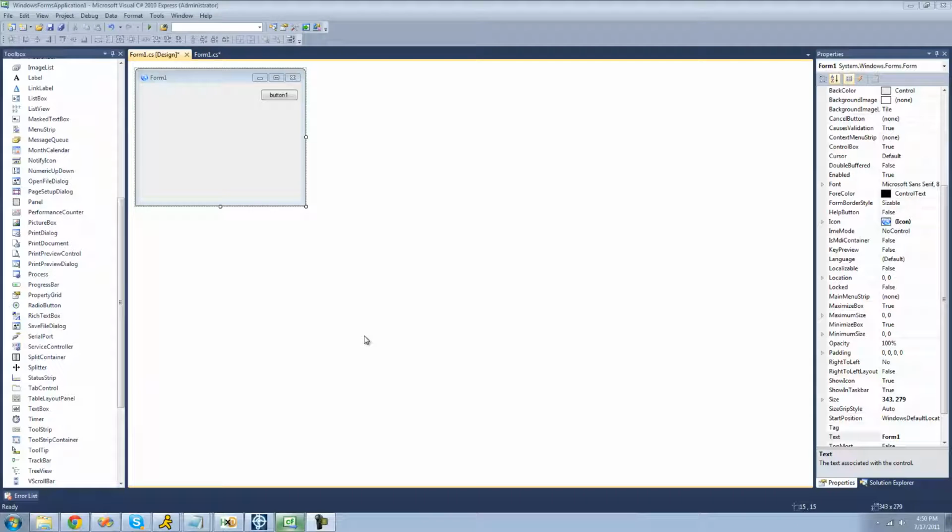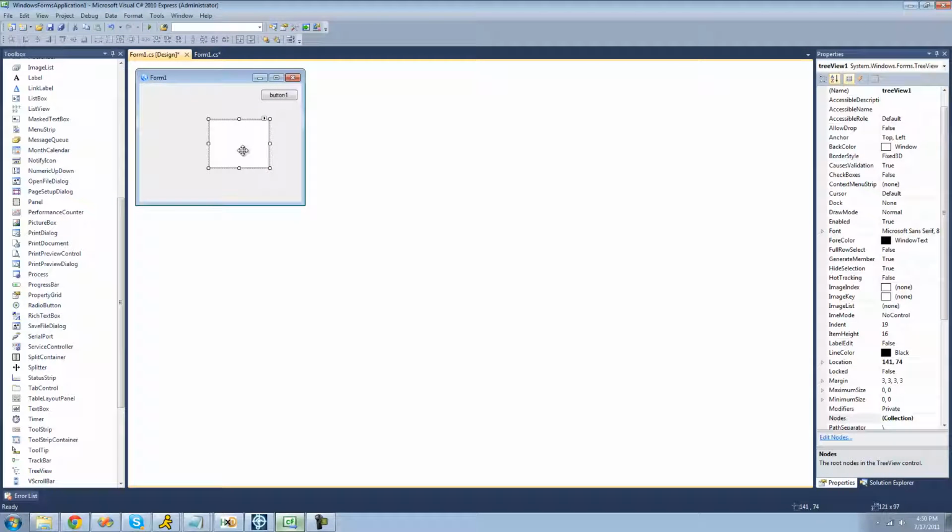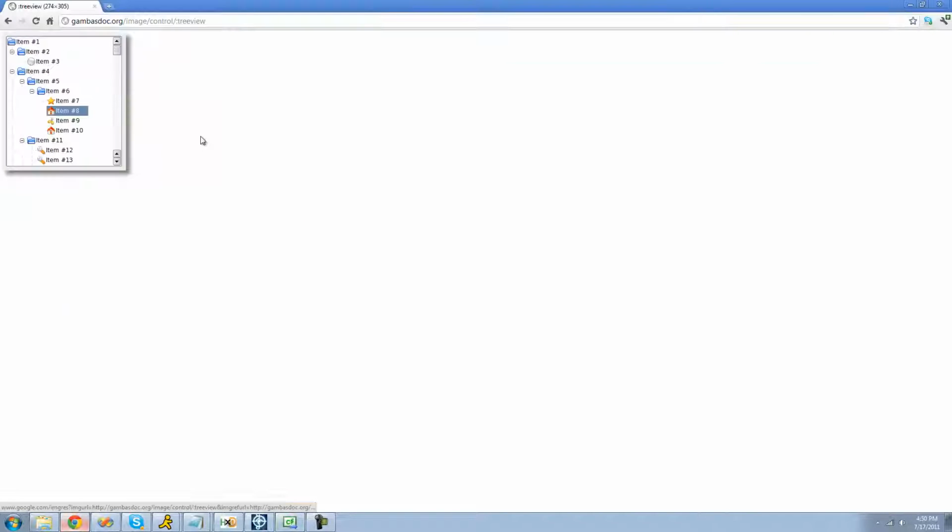So all you're going to need for this tutorial is a button and a TreeView. Just go over to your toolbox and drag a TreeView over to your form. I'm going to make it pretty big here, and you'll see why. Alright, so this is a TreeView. As you can see, there's an item, and then this item has sub-items, and that divides into sub-items, and I'm sure you've seen these before. I just wanted to make sure that you know what it is before we get into it.